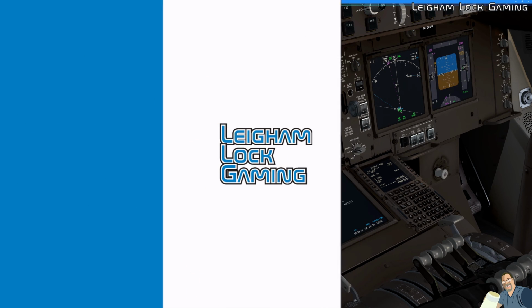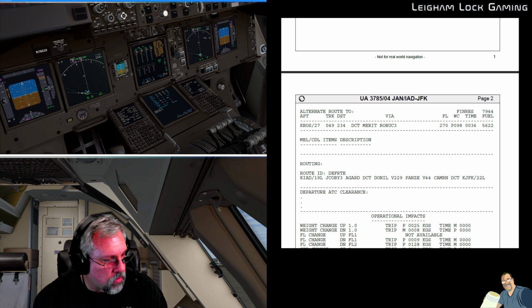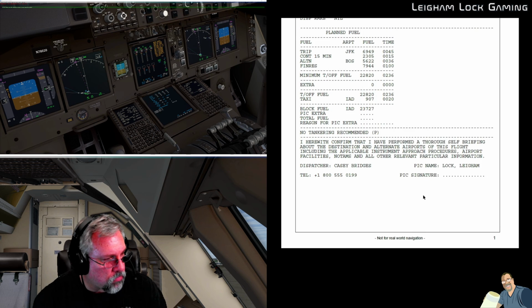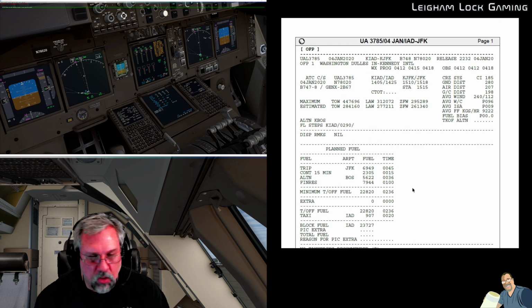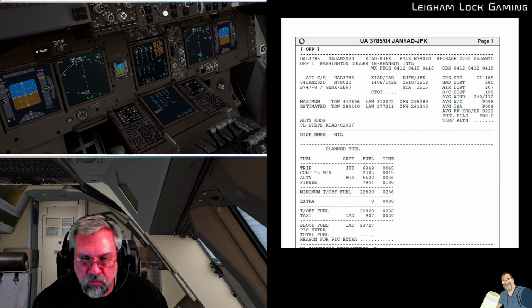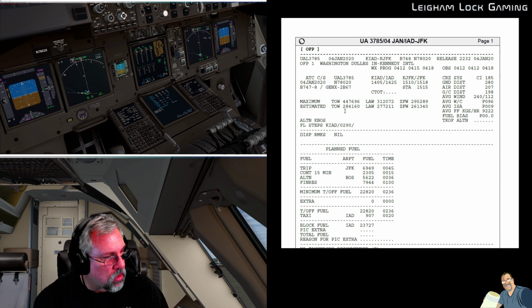Back to the flight plan for just a brief second. On our first page, the number that we're most concerned with is this zero fuel weight. Currently it's at 256.4, or 256,000 kilograms. On our flight plan, we can see we have an estimated zero fuel weight of 261,340. So we're going to drop that number in now.